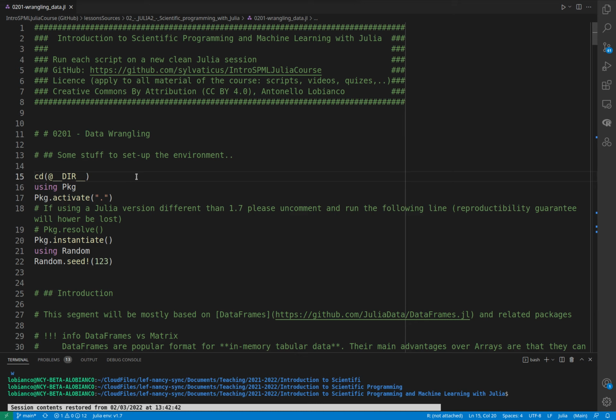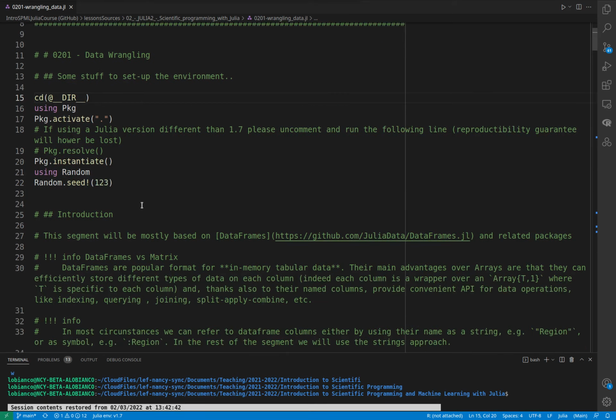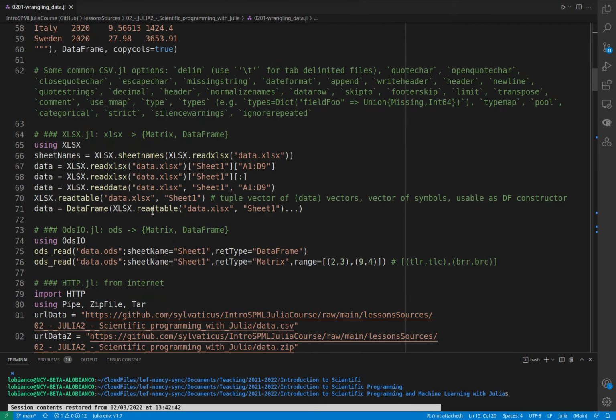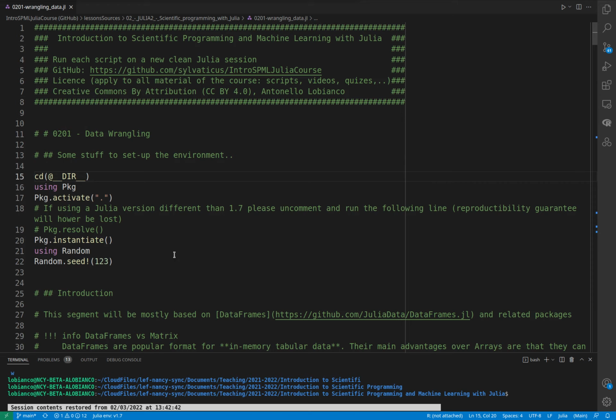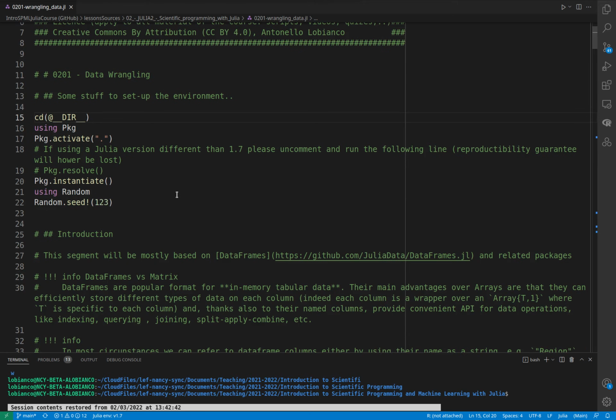context. And in particular, in this first segment of this second part, we will deal with data analysis, how to handle data, and for the most part, we'll use the DataFrames package.